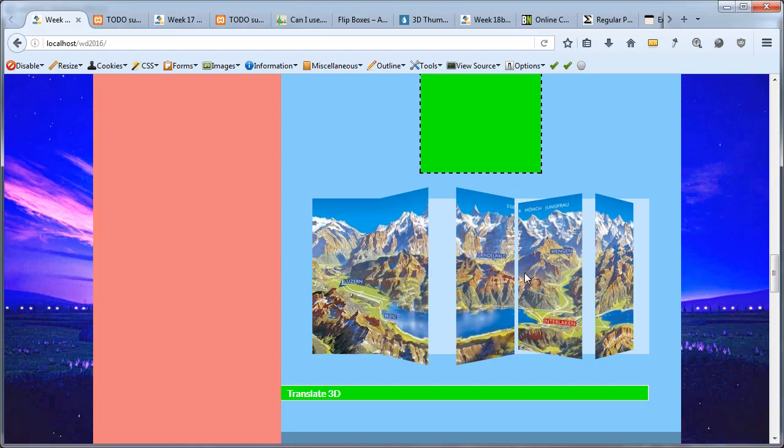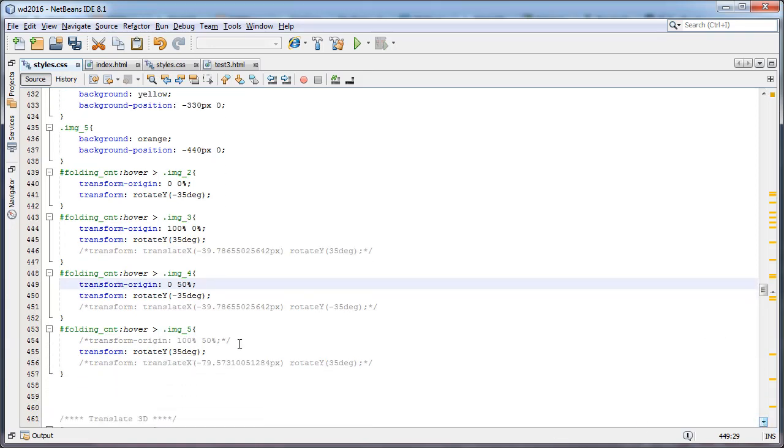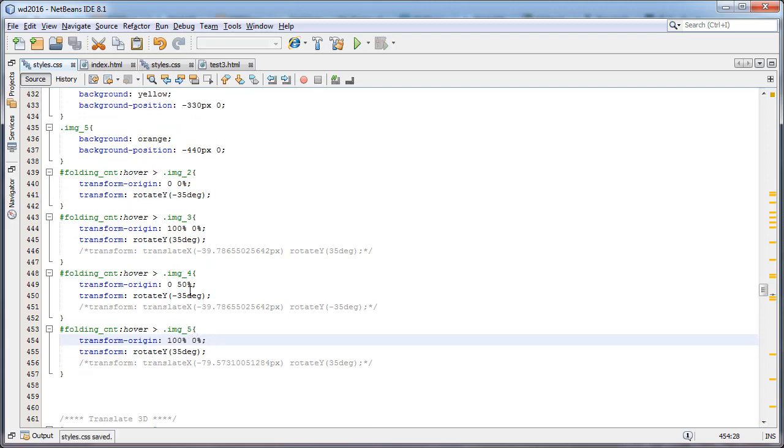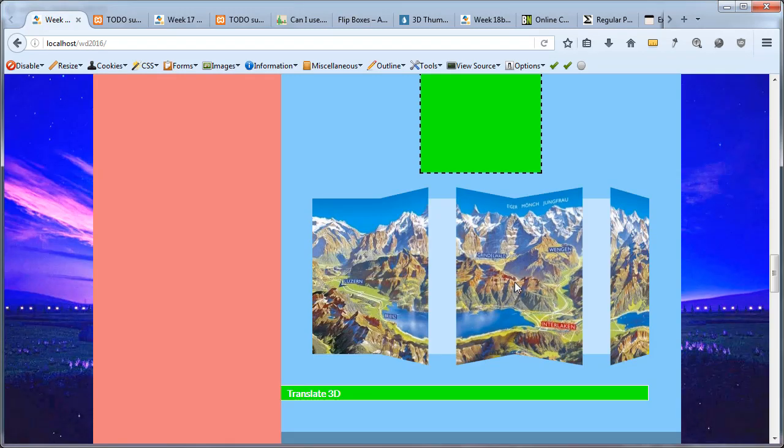Now for the next one, once again, we want the transform origin at the left side, and for the one after that, at the right side. We want one element to be transformed from the left and the other one from the right side once again. So here we could go for 0 or 50, it doesn't matter as long as it is on that one side. And that will give us that result at this point.